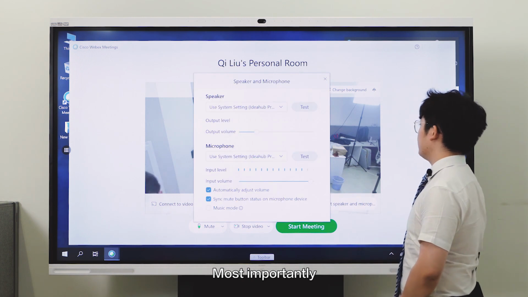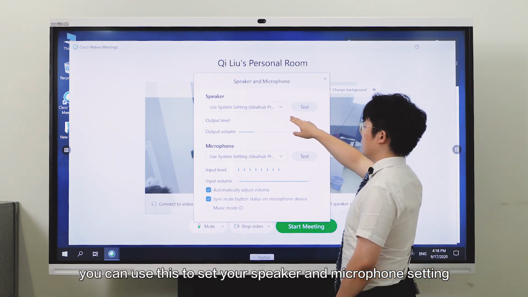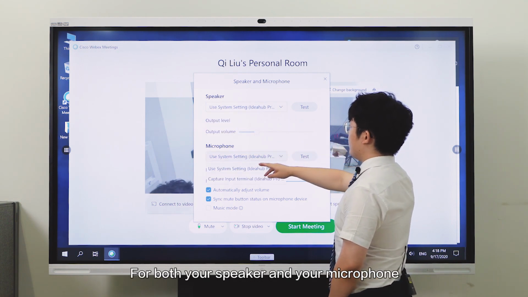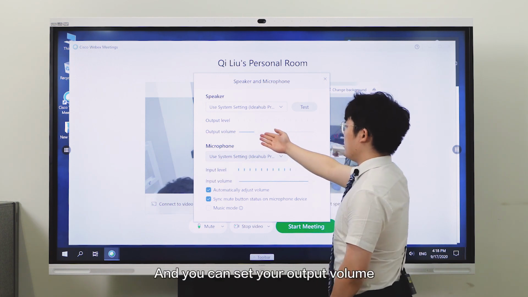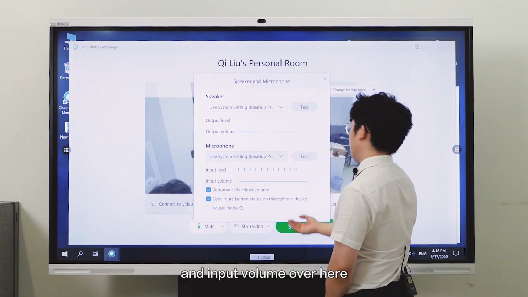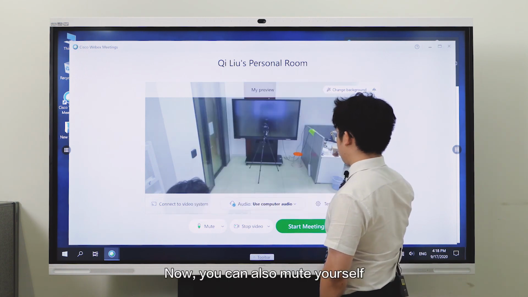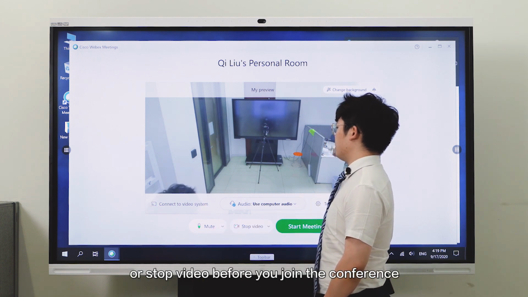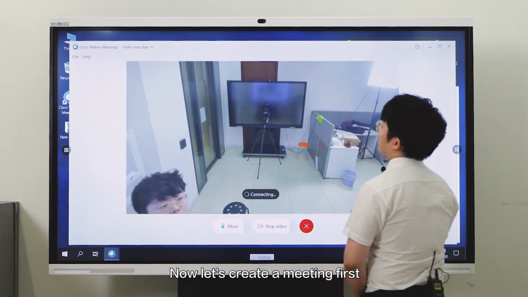Most importantly, you can use this to set your speaker and microphone setting. Use the IdeaHub Pro audio for both your speaker and your microphone. And you can set your output volume and input volume over here. Now, you can also mute yourself or stop video before you join the conference. Now, let's create a meeting first.